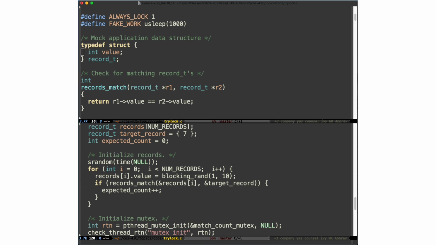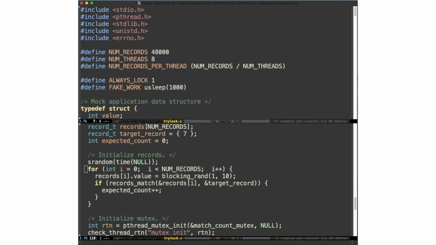I'm going to initialize these records. Again, we're going to seed the random number generator from the current time so that it's completely arbitrary. And then I guess I didn't show you these constants. I've got a num records of 48,000, so I'm going to search through 48,000 records. I'm going to do that on 8 threads. That means that the number of records per thread is just the quotient of those two values, and I'll use these constants elsewhere in the code.